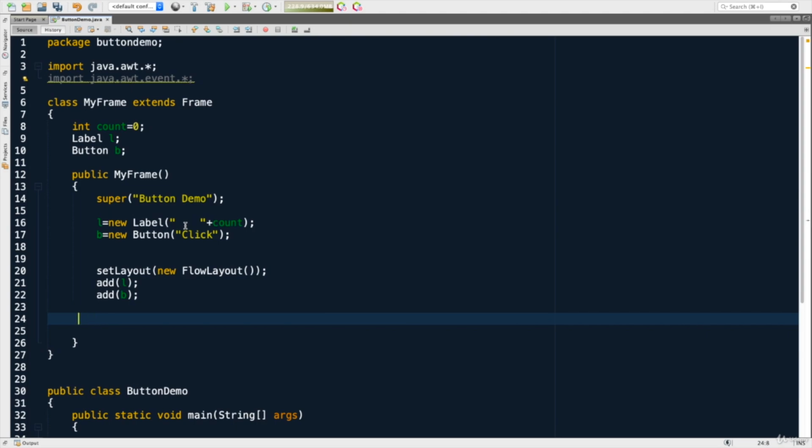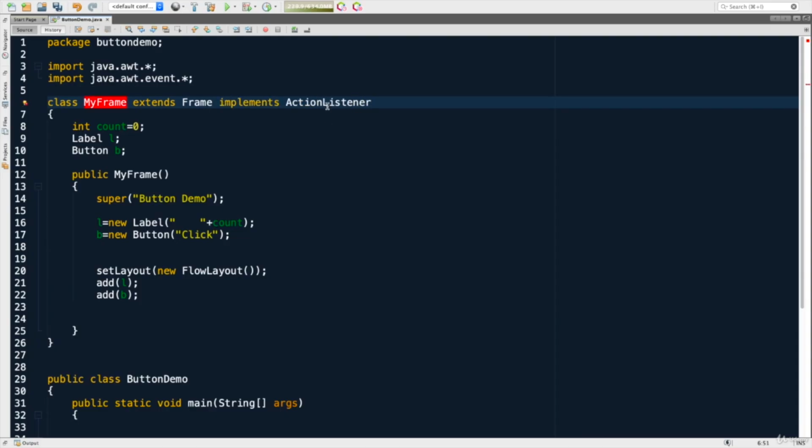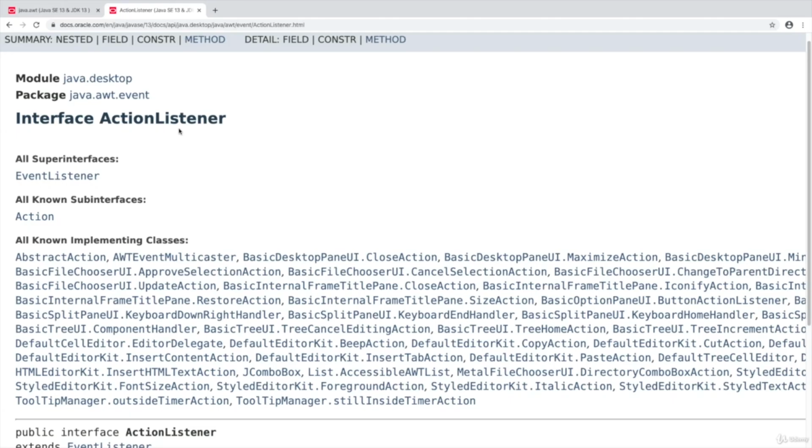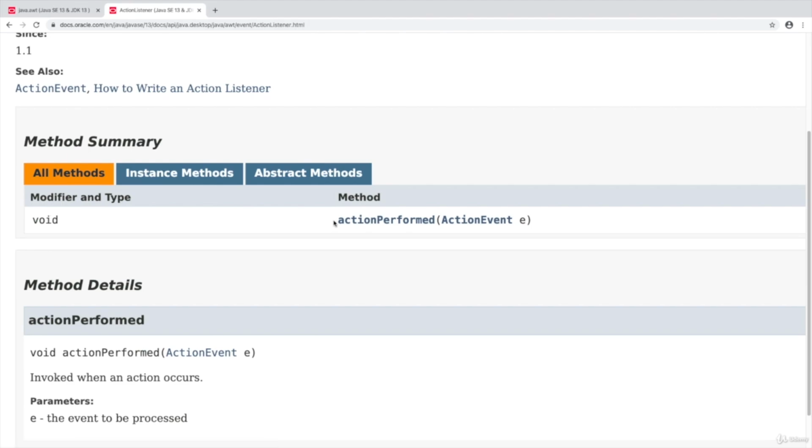Now let us come to event handling. I said that we have to handle an event, that is an action event. So we should implement ActionListener. So I will make this Frame class itself implement ActionListener. This is the interface, present inside the event package. I have shown you the method present inside this ActionListener. Let us have a look at it once again. Interface ActionListener has one method, void actionPerformed, which takes ActionEvent as a parameter.